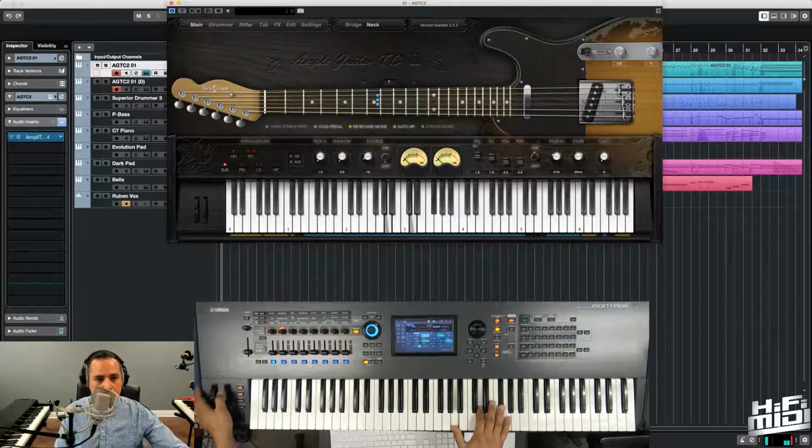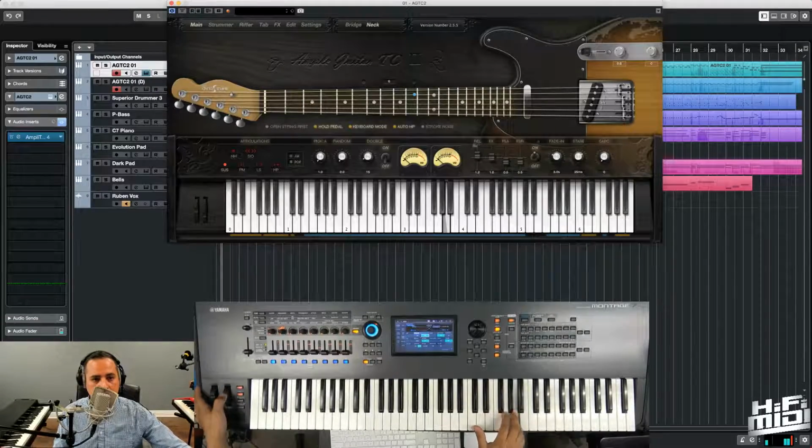So it sounds nice when you add vibrato to some of those notes.